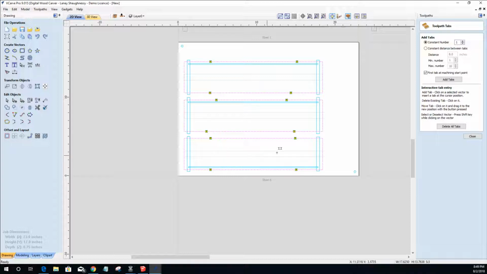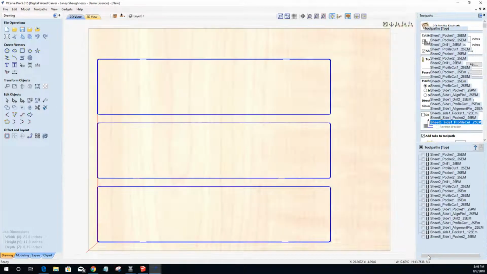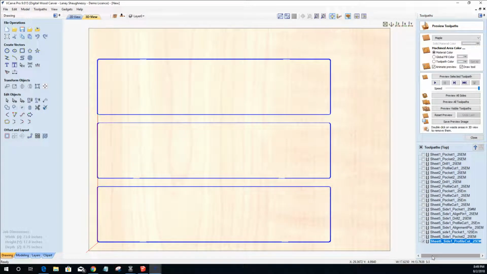All right. Oh, let's see here. Looks good. Let's go ahead and name this sheet 6, side 1, profile cut 0.25 in mil. And we'll go ahead and calculate that toolpath. And William, thank you for pointing out to me the description on that end mill, 0.125 end mill.